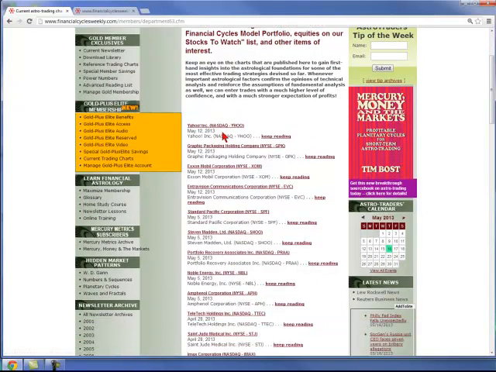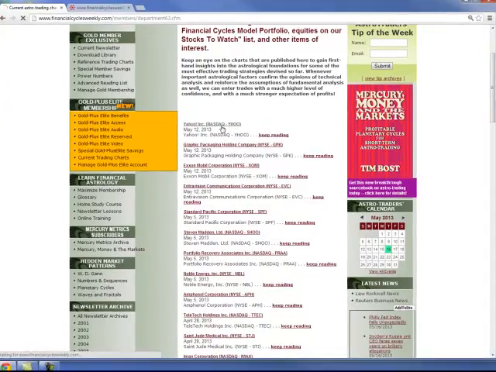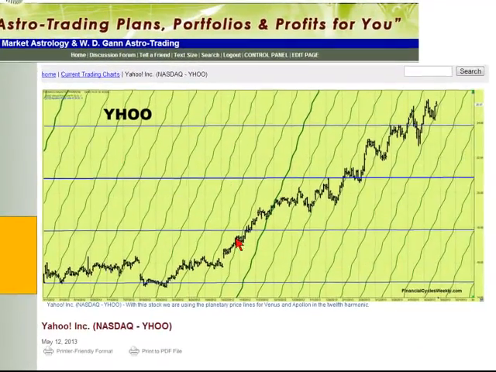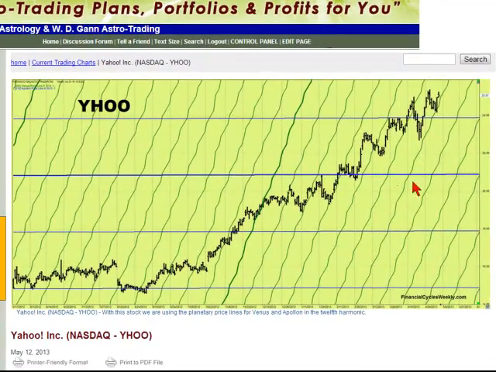You'll notice here that what we have are charts for each of the stocks to watch that we feature in the newsletter, and when you open one of the charts, what we do is get a complete trading chart of the individual stock that we're interested in trading that we've described in the newsletter. We have the planetary price lines included with this, some comments at the bottom about what price lines we have used, and in many cases we'll have comments here as well about the trading strategy.